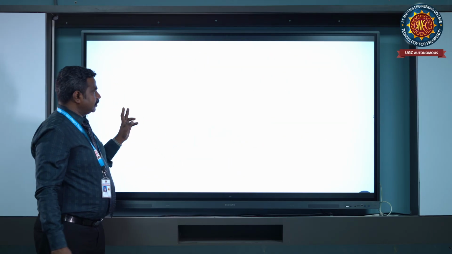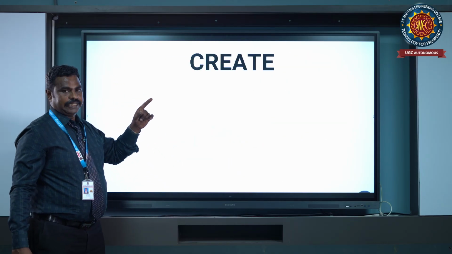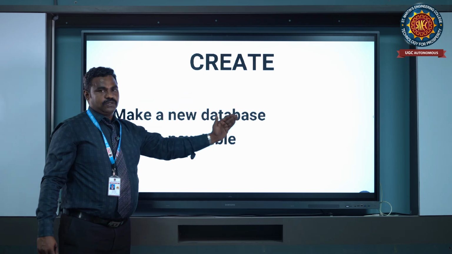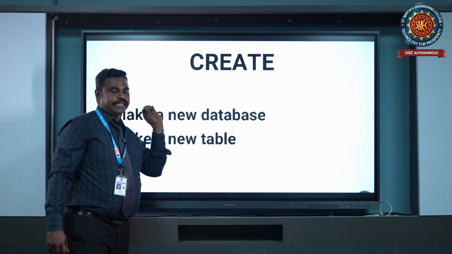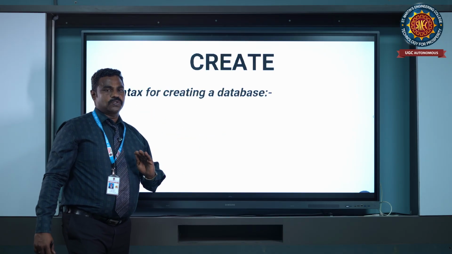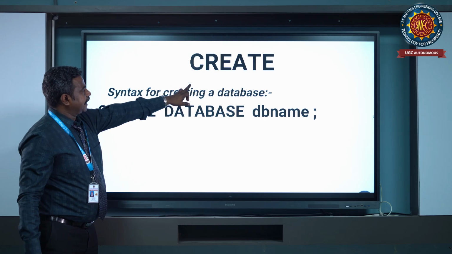Okay, yeah, difference between the truncate and delete. Truncate means delete all the rows. Suppose you have 100 rows in your table, it completely deletes all the rows. Okay, yeah, first create the database.